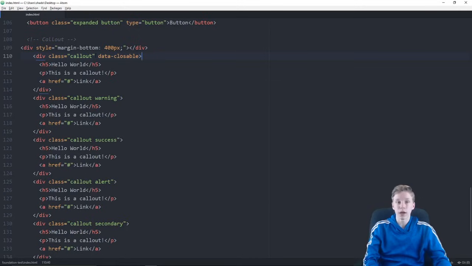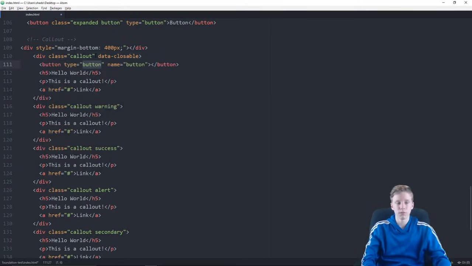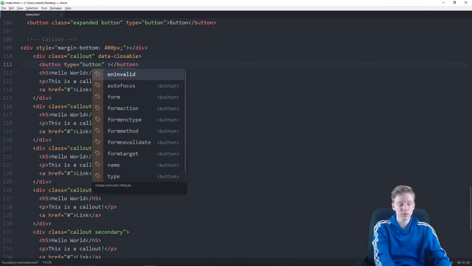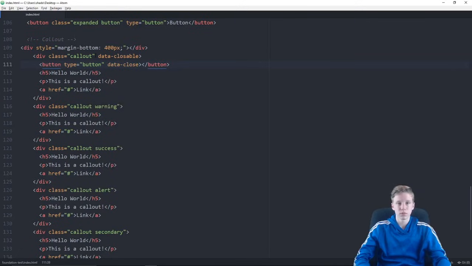Then after that, you're going to want to add a button. So just type in button, and you can keep the type as button, and you can take out the name. You're gonna add a data value to this called data-close. You're gonna add an aria-label before the data-close, so aria-label, and set that equal to close alert. And you're gonna give it a class called close-button.